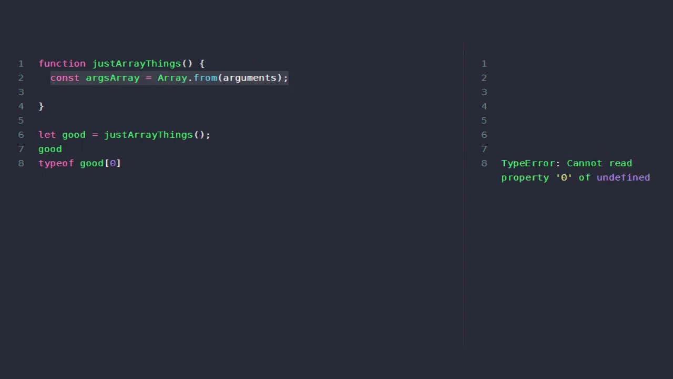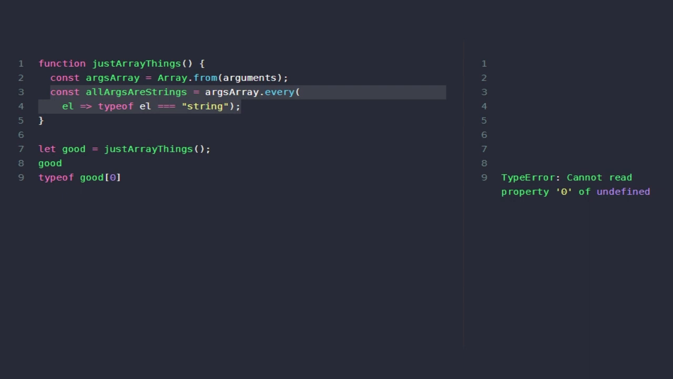Array.from lets you turn an iterable array-like object into an array. It works on strings, the arguments passed to a function, a set, or the values from a map.